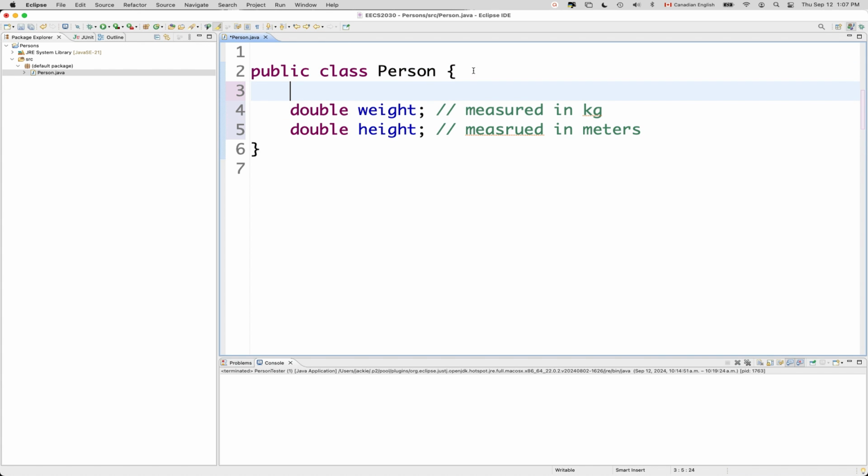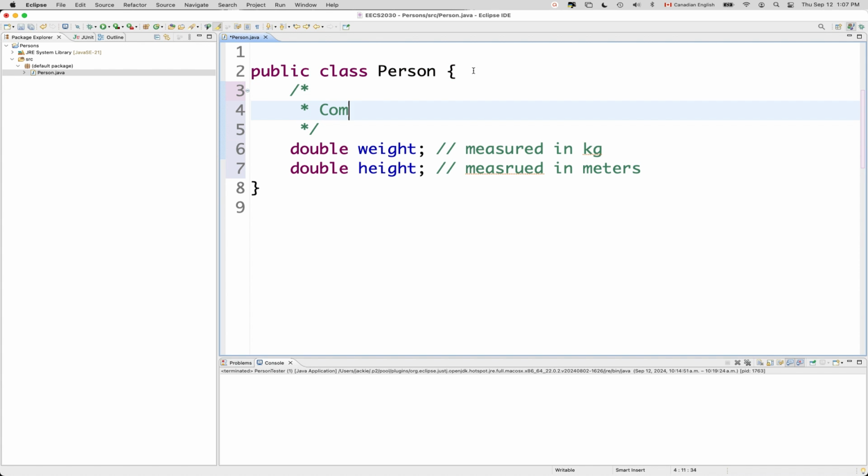And of course, you can document the code if you wish. You can say these are the attributes common to all person entities.